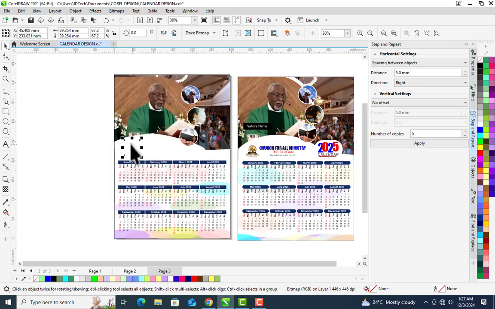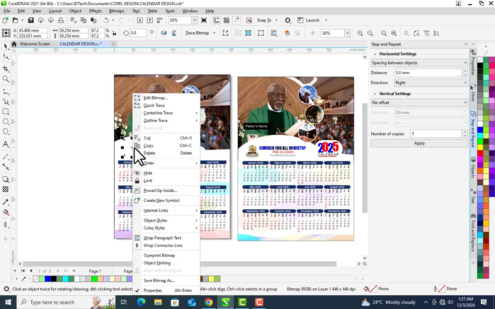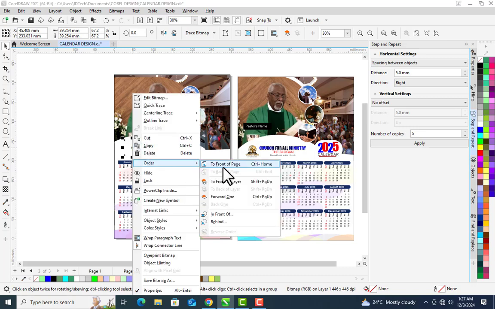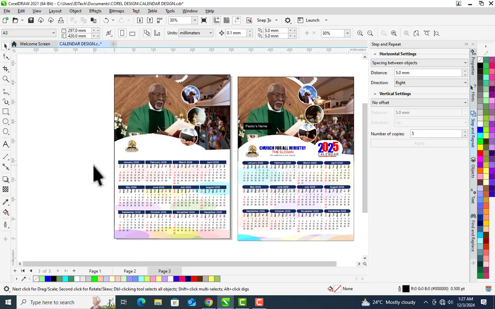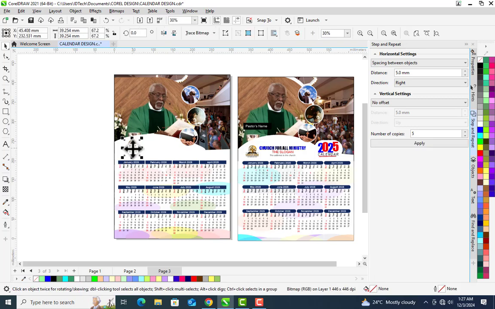The logo is not appearing because it is at the back of the layer. So I need to right click on it, click on order, bring to the front of the page. You can see it is appearing at the front of the page right now.